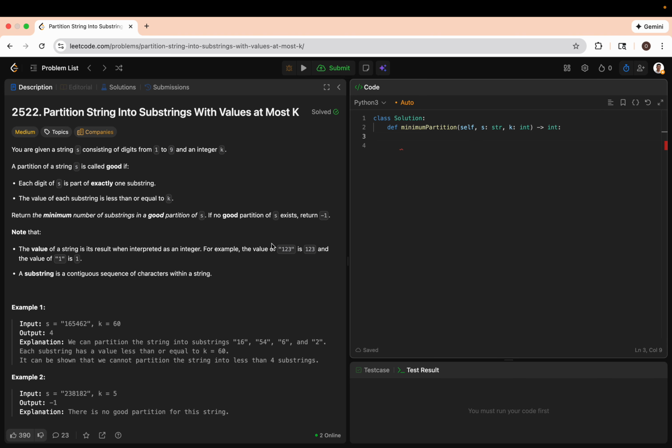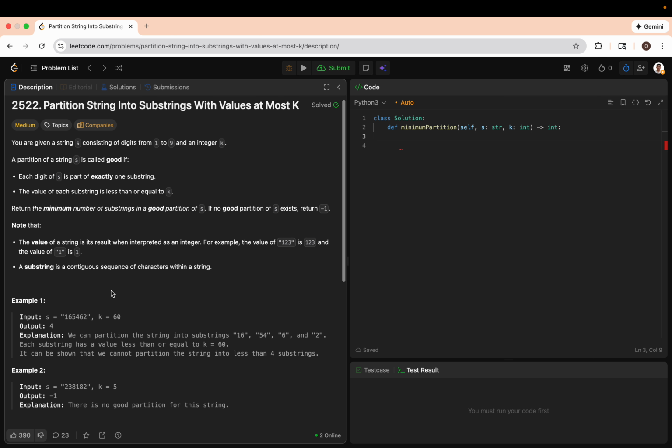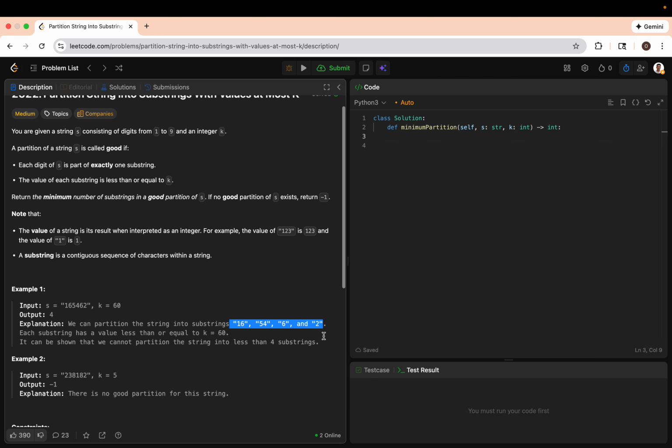So this is 2522, partition string into substrings with values at most k. Basically, what they're asking you to do is, you're given this string s and this integer k. Can you cut s up into pieces where if you concatenate them, they're equal to the original s, and each piece, each part, is at most k? It can be less than, but cannot be over k. So if we can do this, then return the length of those pieces. If you can't, then return -1 as an integer.